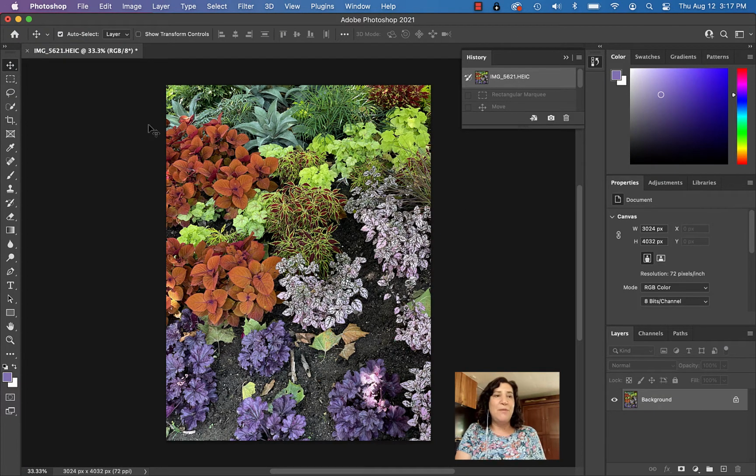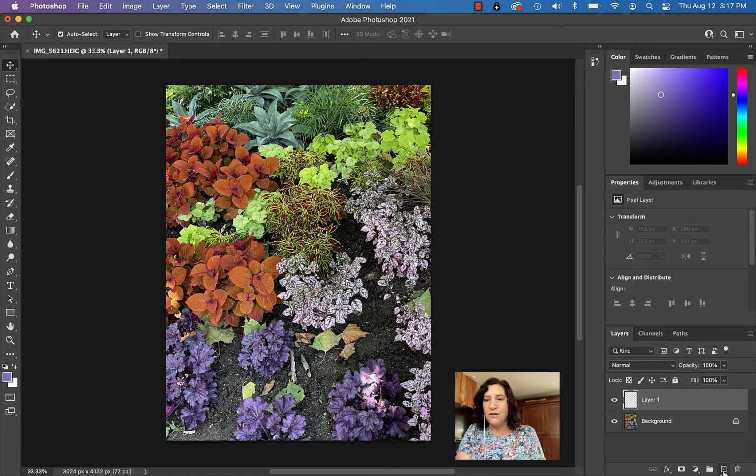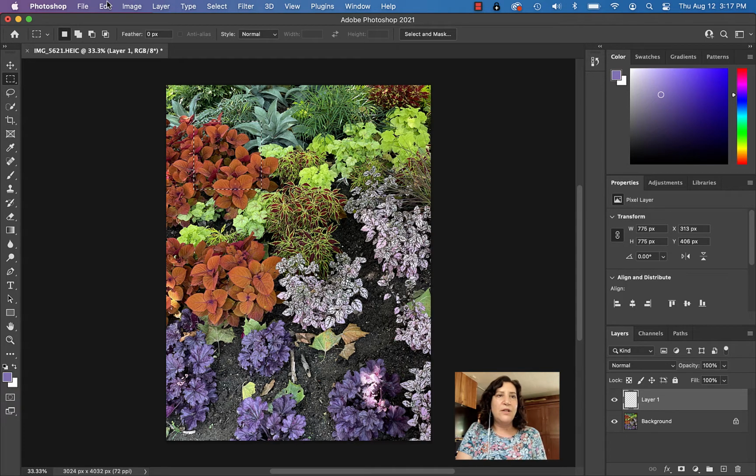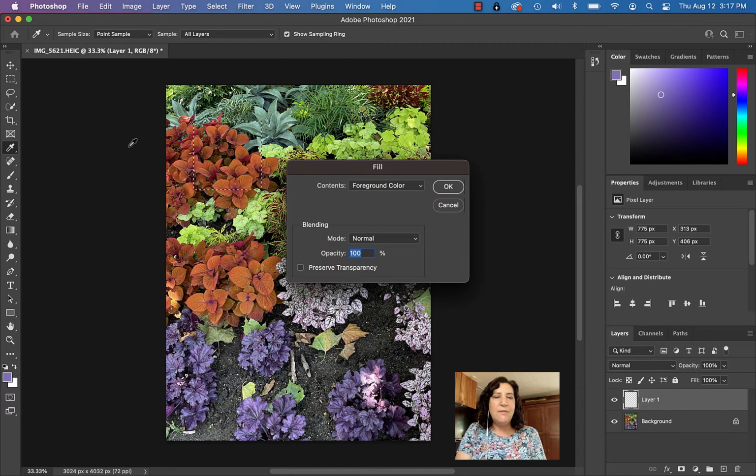We've learned about being able to move selections around, but this is what I really want to do. I want to make the new layer first and then use my rectangular marquee tool. I'm going to hold down the Shift key to keep it proportional. And now I'm on layer 1 and the selection is on layer 1, and I'm going to go to Edit, Fill. Now notice my cursor has turned into a little eyedropper.